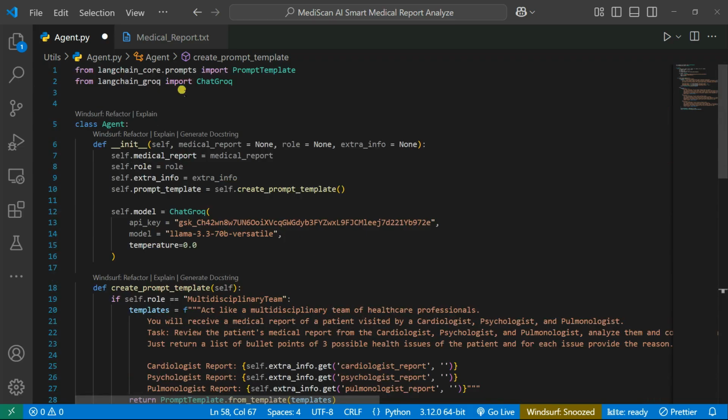So first we import here from LangChain core prompts, PromptTemplate. Then you're also going to import the ChatGroq, and then you're going to create here a class for the agents. Here we initialize some default parameters for the medical report, which is passed by the users, the role and the extra information regarding the medical reports or something else. We also create the variables for that, and assign to each of the variables the value coming from the parameters.